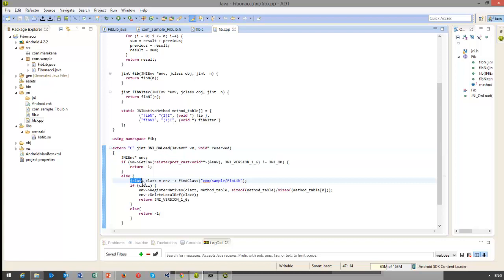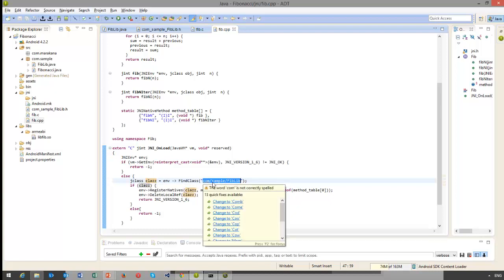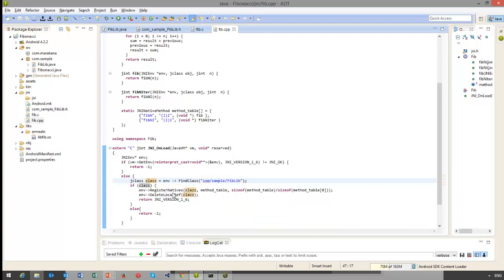First I get the reference to the class in Java, com sample fiblib. If you see here, instead of com.sample, I have taken it as a path, so it becomes com/sample/fiblib. Once I get the reference to the class, I register the native functions. The native functions are already loaded in the method table array, so I call RegisterNatives to register these function names. Finally, I clear the memory by deleting the local reference to the class.